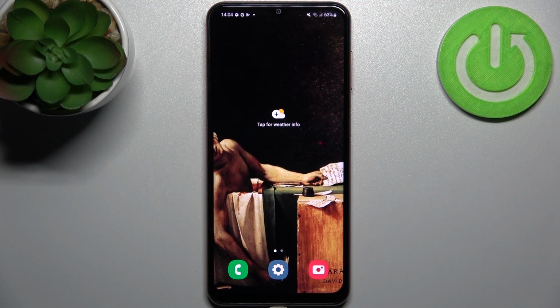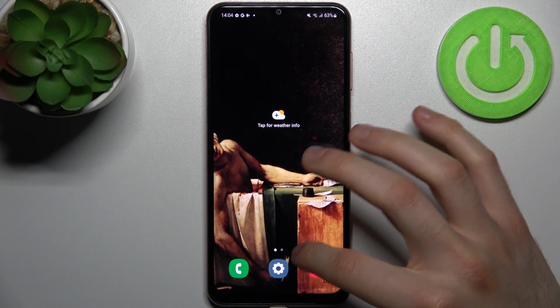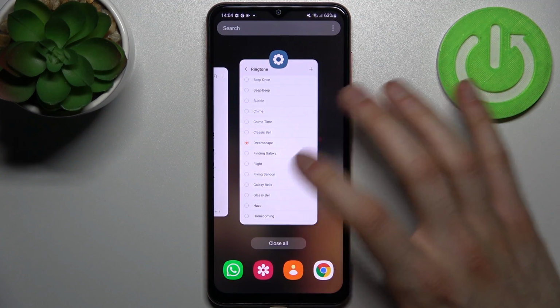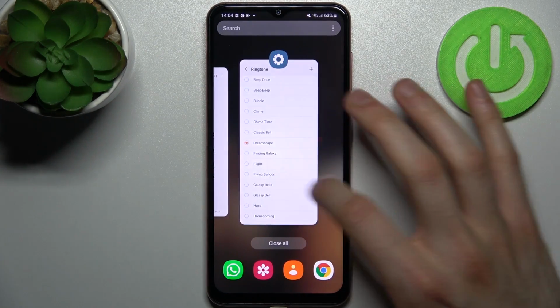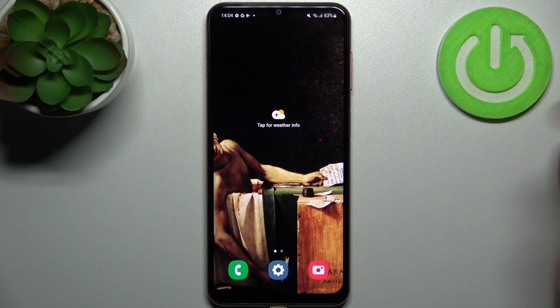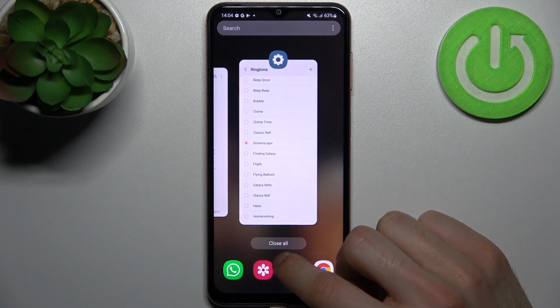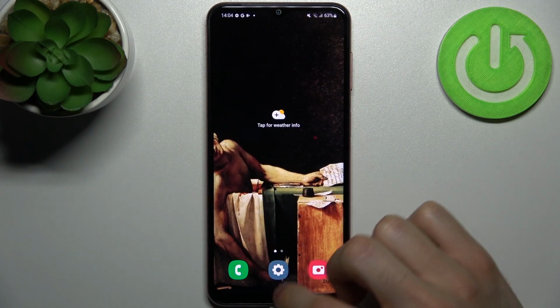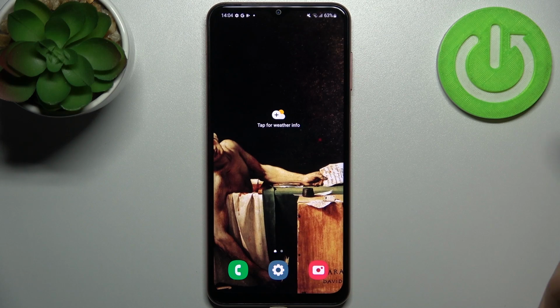Here I have Samsung Galaxy F13, and today I'm going to show you how to turn off running apps on this device. So firstly I have to access the Recents section, this section. If you have the gesture navigation method, to access this section you just swipe your finger and hold it on the screen for a second, so easily.